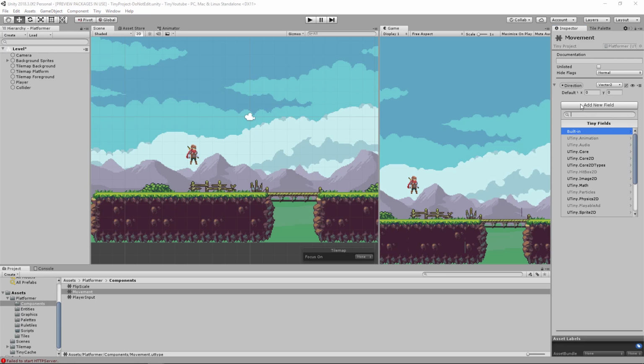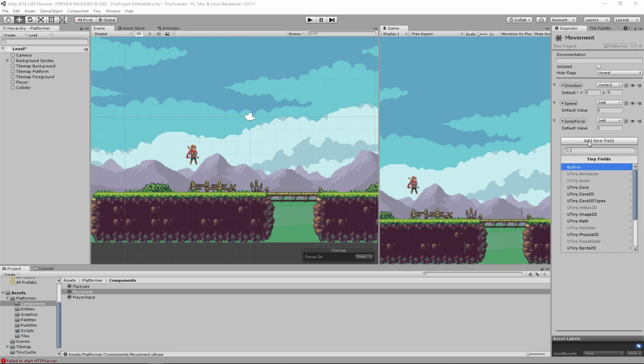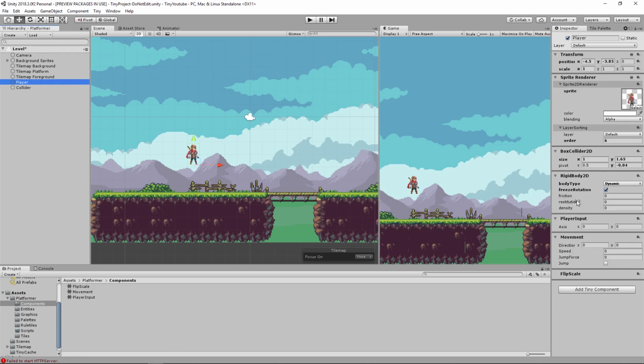We'll add a int8 for speed. We'll add another int8 for jump force. And then we'll add a boolean for jumping. Now you can see on your player, your movement has a direction, a speed, jump force, and a jump field, and your player input has an axis.